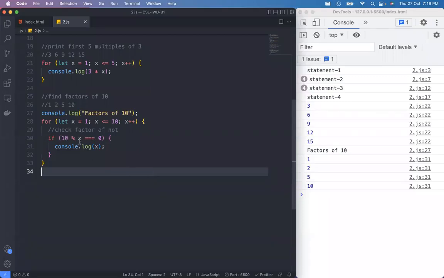So here, I divided this 10 with x and took the remainder. This modulus operator gives the remainder. If it is 0, it will be considered a factor. If it is not 0, it will simply be skipped and go to the next iteration of the loop, executing the post expression. Finally, we got this one. So like that, you can write many use cases to use these loops very effectively in our programming.